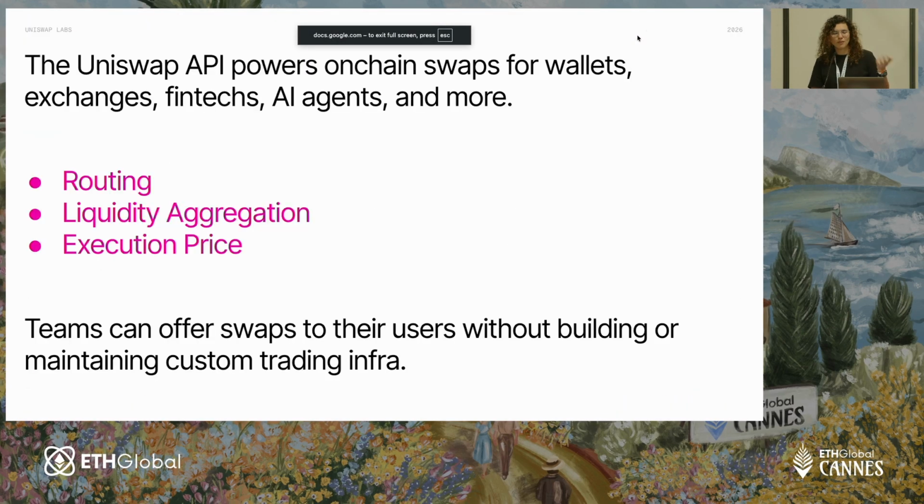The reason why is because most applications need to swap. If you think about it, you can talk about wallets or AI agents. But if you go a little bit further and think about payments, in the end, if I have ETH in my wallet and I need to pay with USDC, for instance, that's a swap, right? But how can you integrate those without the need of building all of this trading infrastructure?